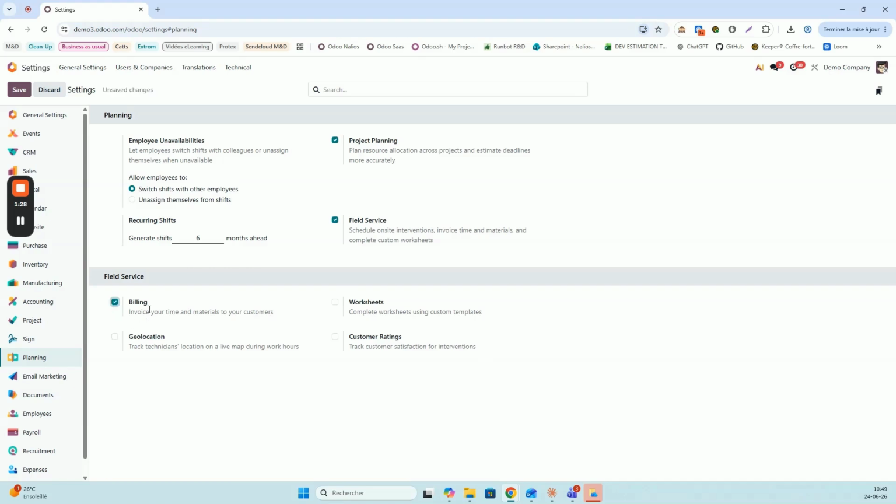So you can see that you can have billings, so you can invoice the time and the material you're using on the field to your customers. You can have worksheets, so a report of what your employees have been doing on field. You can also track your technicians and employees with the geolocation button. And last of all, you can track the satisfaction of your customer directly from the task. So once the task has been done, you can track it. So we're gonna save these settings.